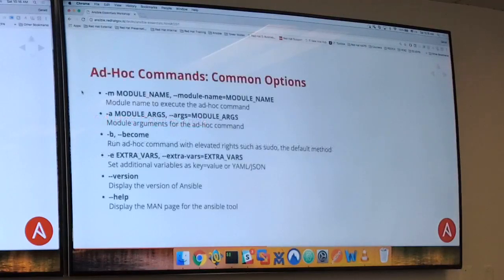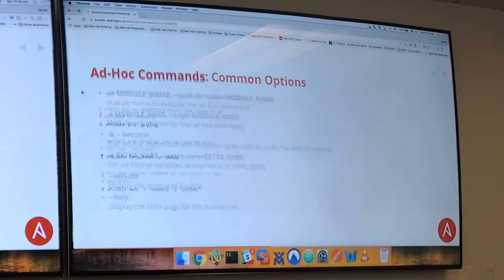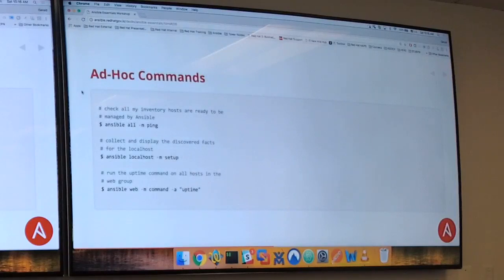Ad hoc commands are a very easy way to get started without actually running a playbook. So we're going to start here. Let me go into a demo.